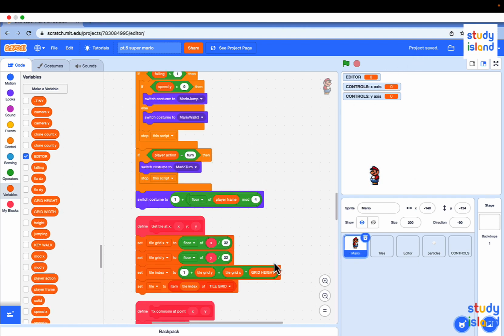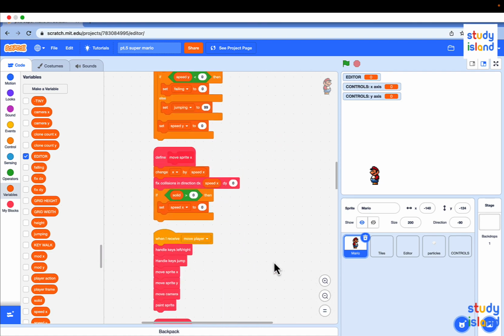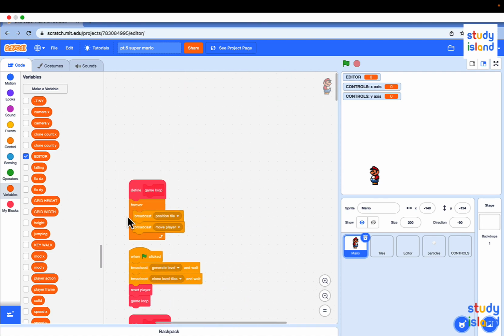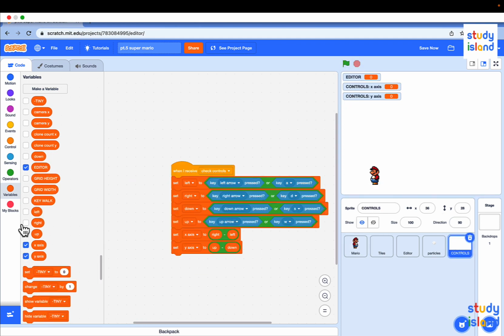In the Mario sprite, in the game loop custom block, I'm just gonna find it here. Broadcast a new message named, like, the check controls message. In the controls, I'm also gonna hide the X and Y axis variables like that. So let's make the controls actually work.